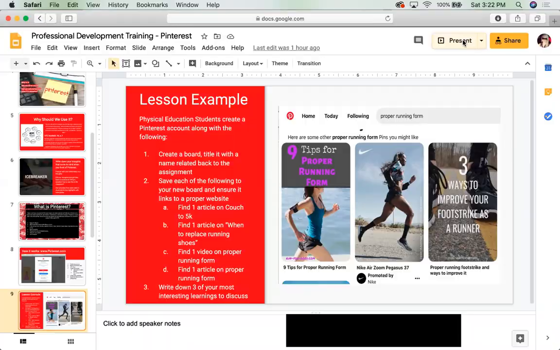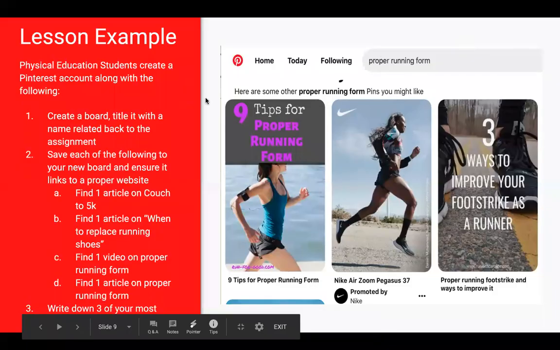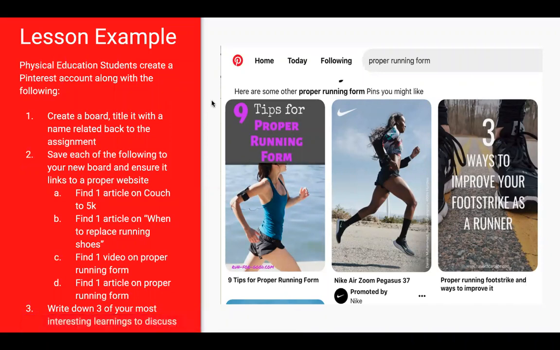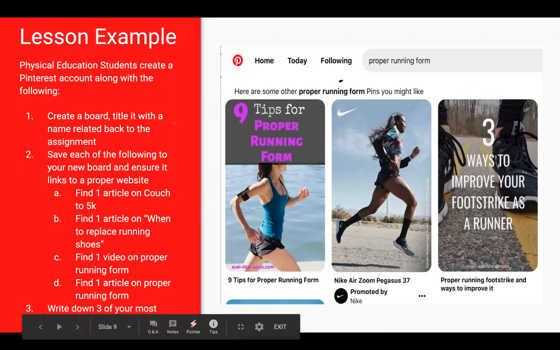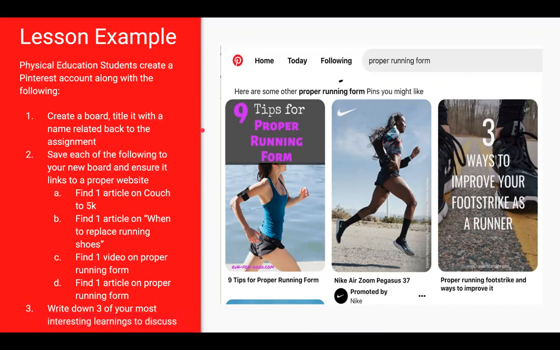Now I've given you an example for a lesson. So physical education students create a Pinterest account along with the following. Create a board, title it with a name related back to the assignment, and then save each of the following to your new board and ensure it links to a proper website.